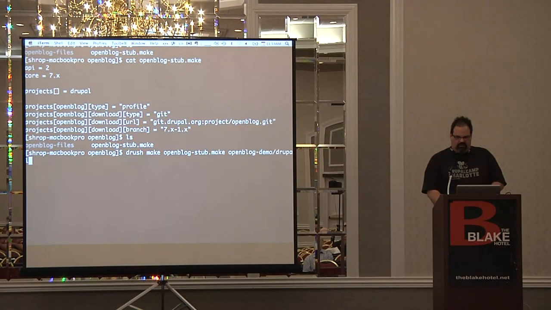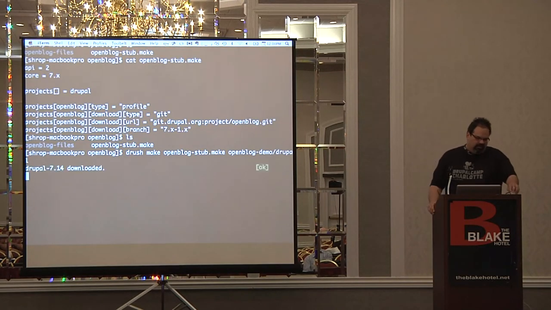I want the root of Drupal to live underneath openblog-demo. It just makes Drush QD a little easier, because Drush QD by default uses SQLite, just as a quick way to test things in play. So I want all those files to be contained in a directory. And we're going to run that. This will be interesting. See what happens here. So we're downloading Drupal core. It's going to start pulling down all the components that it needs.